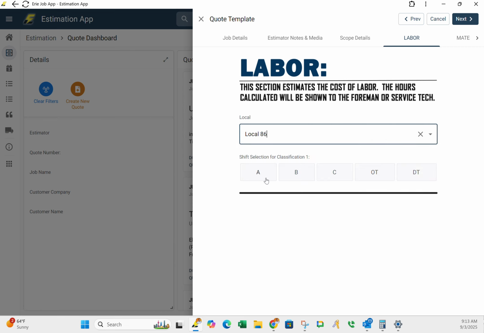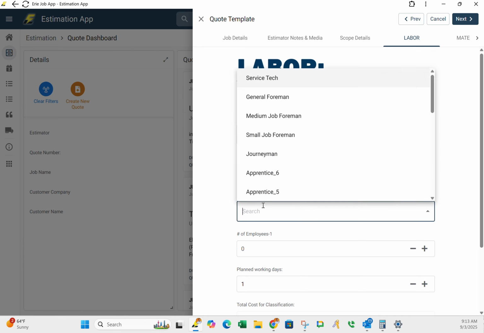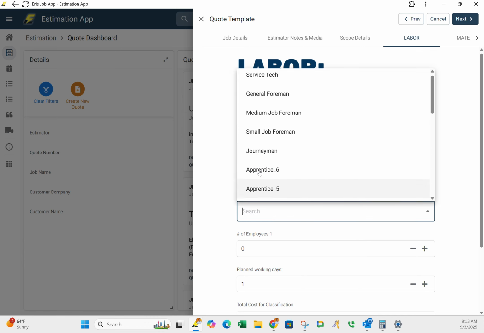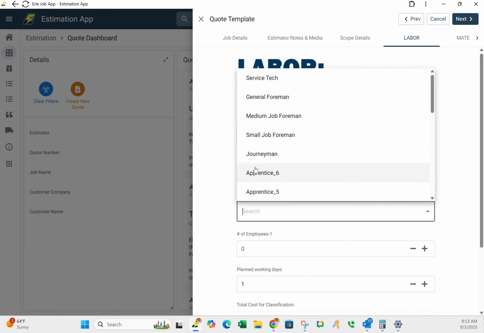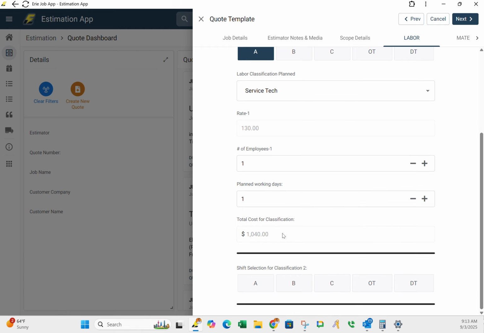So what you're going to do is pick your local, and select the shift that the job is planned for. You are going to select from here the labor classification so you can mix and match, right? So if I'm going to send just a service tech, and I think that I'm only going to need one of them, and I'm planning for 1 work day, the total cost for classification comes to 1,040.